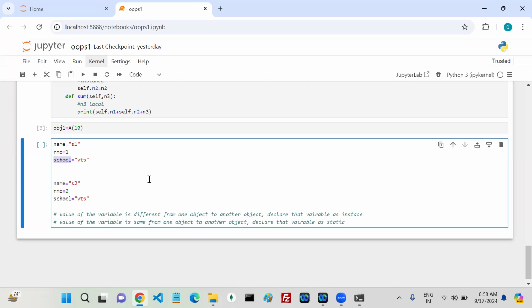What is static and what is instance? If the value of the variable is common from one object to another object, that kind of variable we can say is static. If the value of the variable is different from one object to another object, we declare that kind of variable as instance variables.